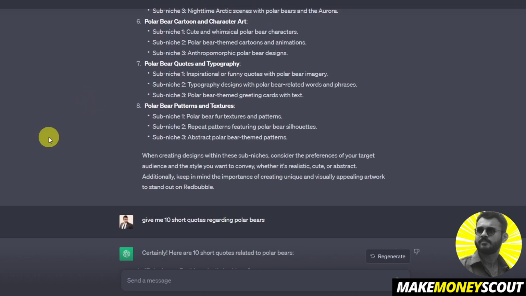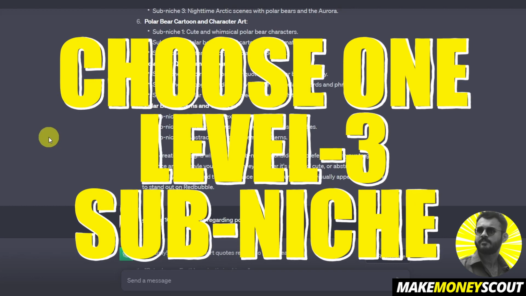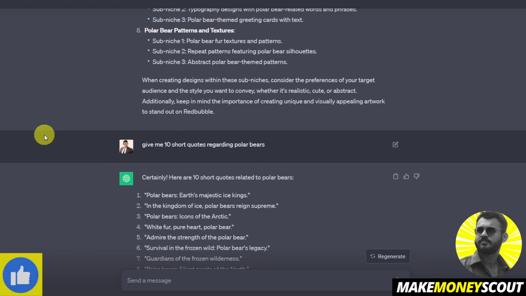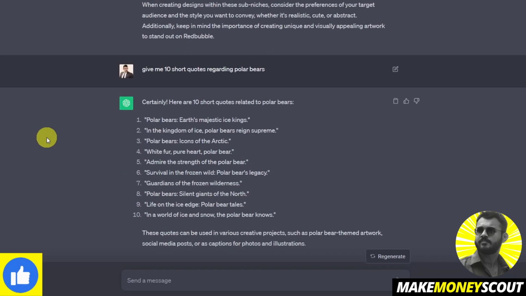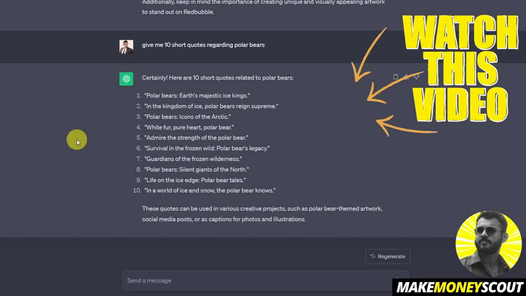So for example, if we select the sub-niche polar bear coats, so now in order to create the designs, we need some short codes regarding polar bears. So we asked ChatGPT to give us 10 short codes regarding polar bears. Now ChatGPT has given us 10 short codes which are related to polar bears. We can use these codes to make our designs for our print on demand store.